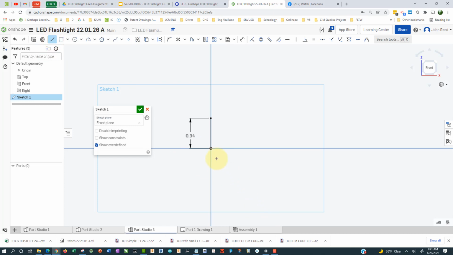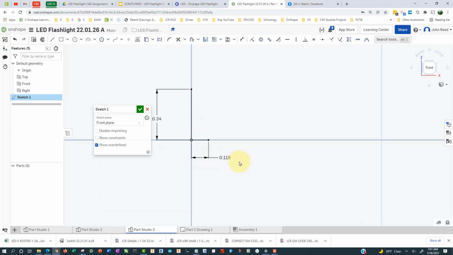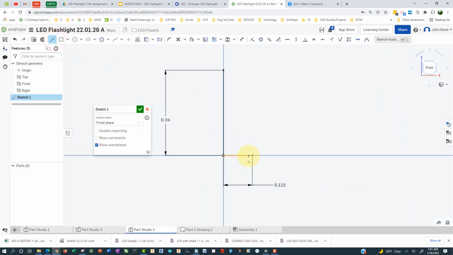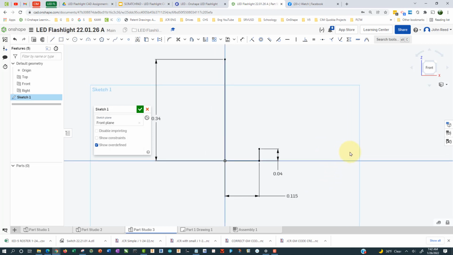Now let's go back to the line tool, and if you look at that document, the next thing we want to make is a horizontal line at 0.115. Again, this is the radius of that base part of the plastic part of the LED. And then we'll come up 0.04. And we're at this point.